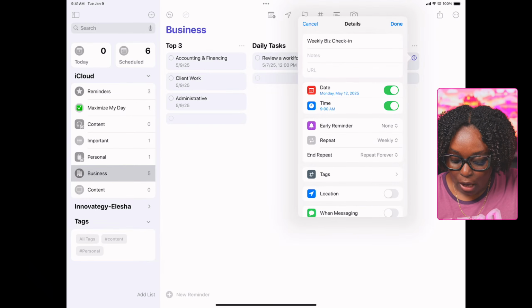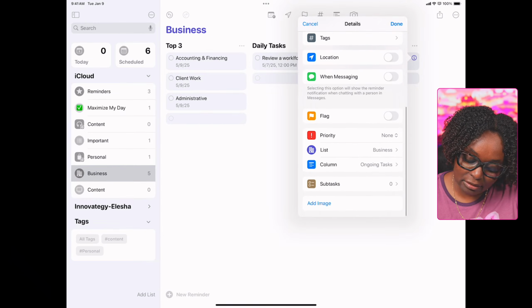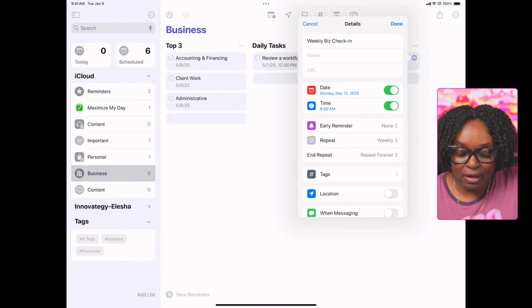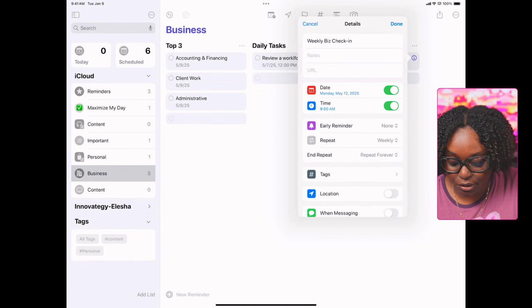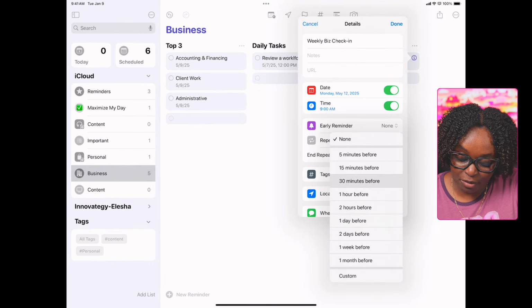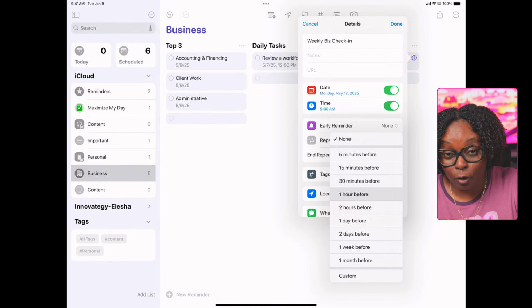As a good practice with your tasks and using it as a way to organize your life as a business owner as well as a content creator, you can also set up reminders where you can have a reminder either 5 minutes before or 1 hour before.